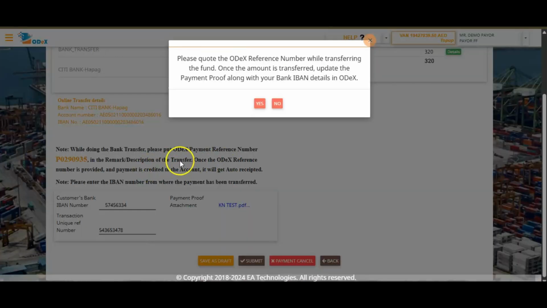A confirmation pop-up will appear on the screen once you click on the submit option. Read the note carefully and then proceed by clicking on the yes option. Once you click on yes, the details will then be submitted to the shipping line.